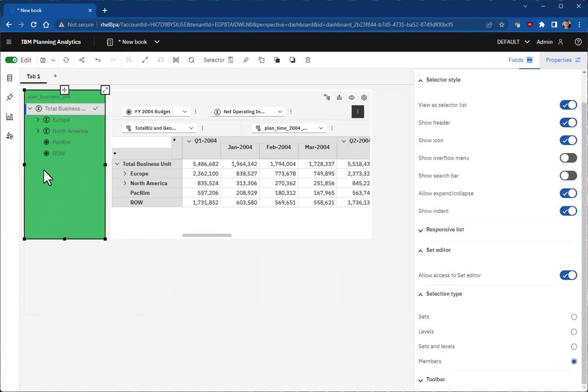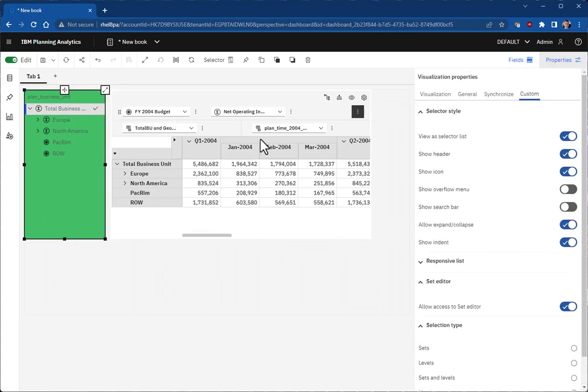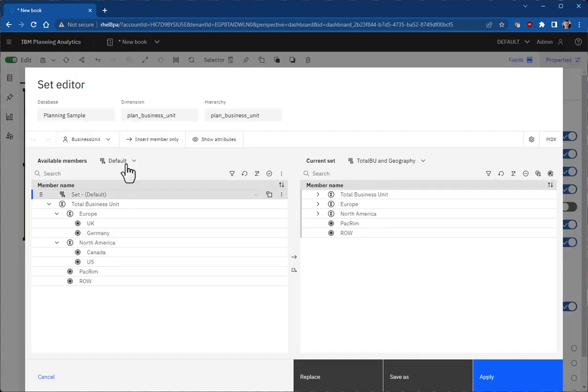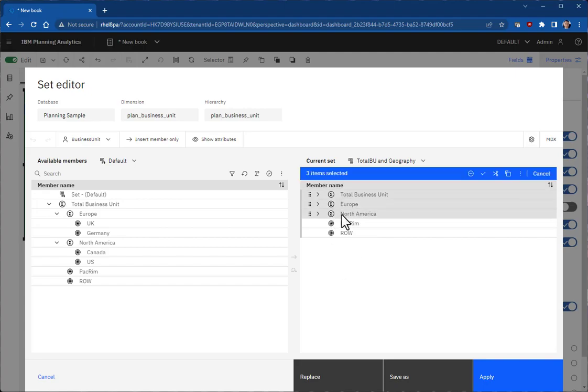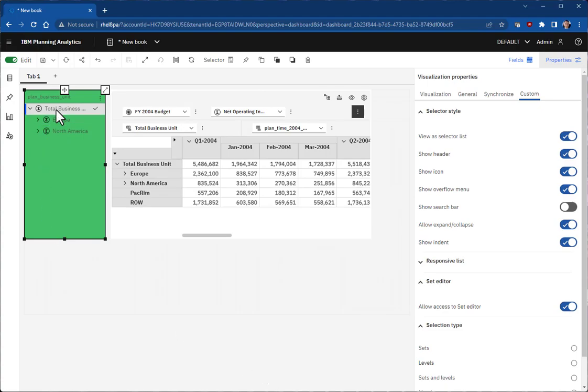This will work for both. Now, in this case, we're going to go into the set editor. So we'll enable access to the overflow menu. Again, we'll go to the set editor, and then we'll just pick only the consolidations from the hierarchy. So we'll pick the 3 consolidations, we'll hit replace. That's what's going to show up.